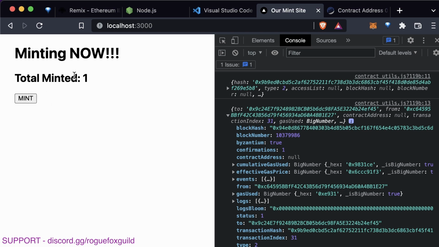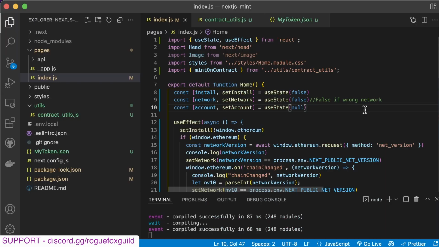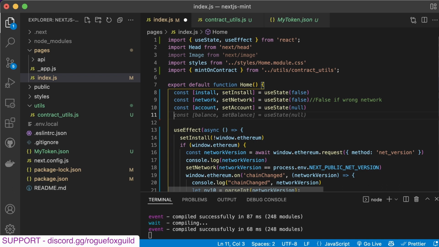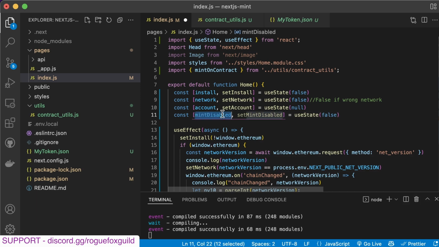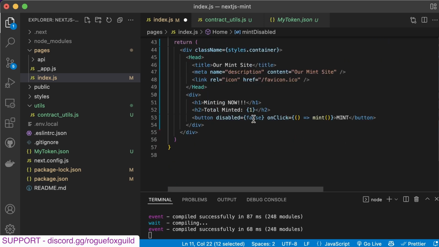Okay, that's all well and good, but we can't really see on our front end any sort of feedback about what we minted and how many's been minted, etc. So let's just add that final bit of functionality. So the first thing that's going to be nice to do is disable our mint button while the mint's progressing, so that they can't keep hitting the mint button and queuing up lots of mints. Let's do mint disabled, and we'll default to false, but we'll use that down here. We have this disabled property here, so we'll set that to mint disabled.